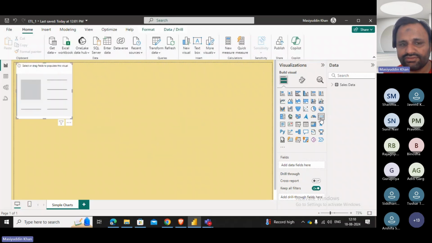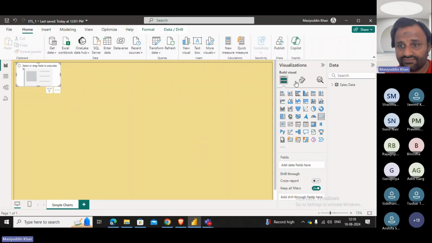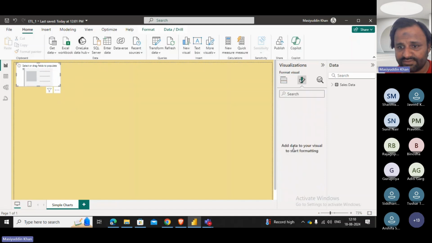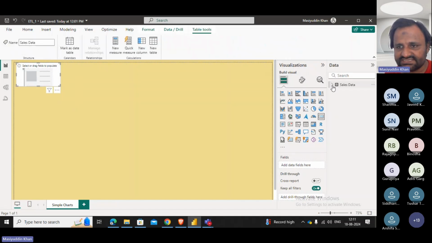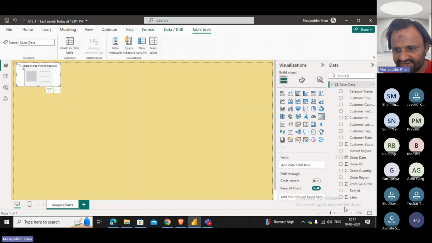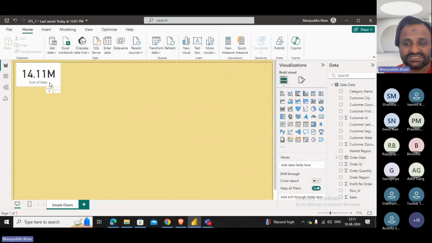When I click on the card, it comes up with select and drag to fill populate visuals. According to the size, you can adjust things; a lot of things you can do and perform. Still, the data is not added. In the sales data, you can see that a lot of data is there, and the summation is already given. When I select it, you can see the 14.11 million sum of sales is available here.